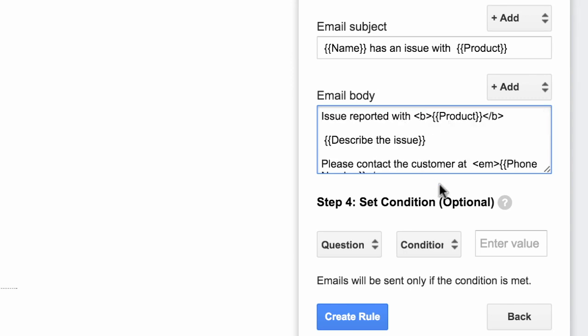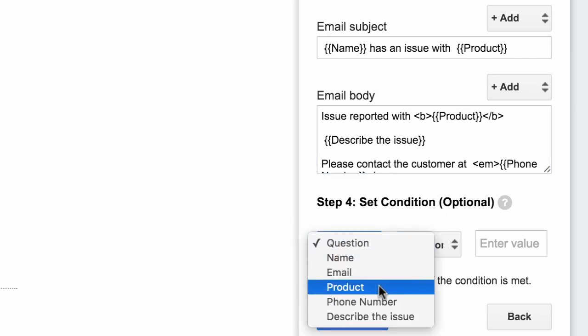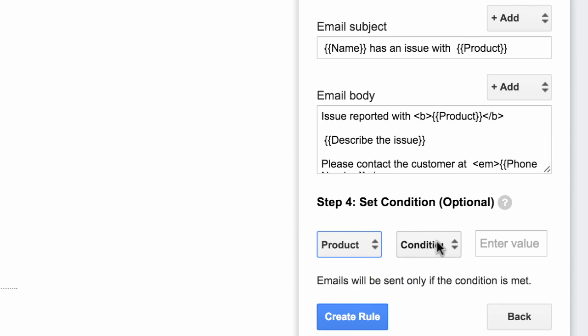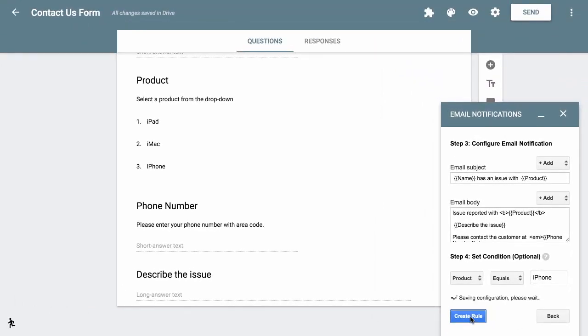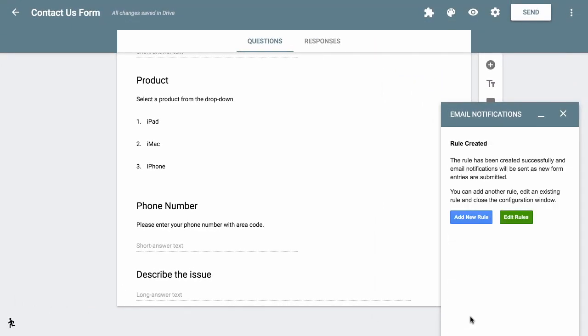Coming to the last section, we will set up a condition now because we are setting up a rule-based notification. So for this form, the condition we will impose is that whenever a user selects iPhone from the product list, all these queries will be routed to the iPhone support team. For this, we will select the field as product from the drop-down, and then we'll set the condition as equals iPhone. If you know regular expressions, you can set up even more complex matching rules, but we'll probably reserve that for a later video. Now we are all set, so we'll click the create rule button to activate this rule.